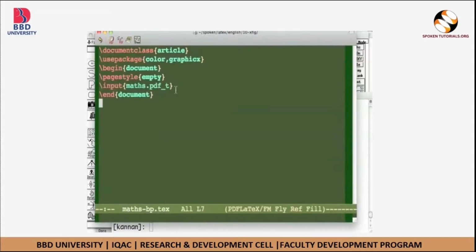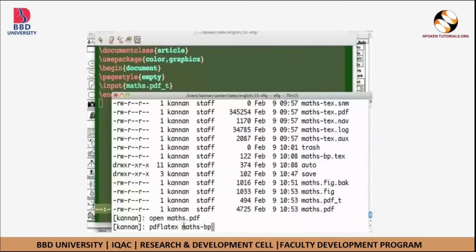Let us invoke the command pdflatex maths-bp in the terminal. We get the message that maths-bp.pdf is created. Let us open it with the command open maths-bp.pdf. We have the file we want. Let me zoom it a little bit.